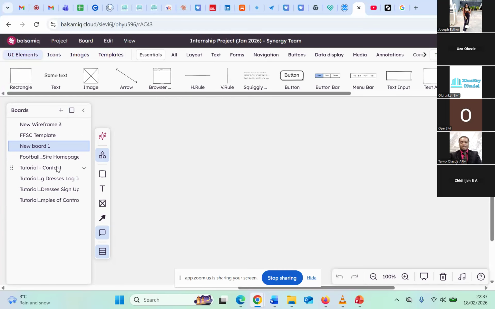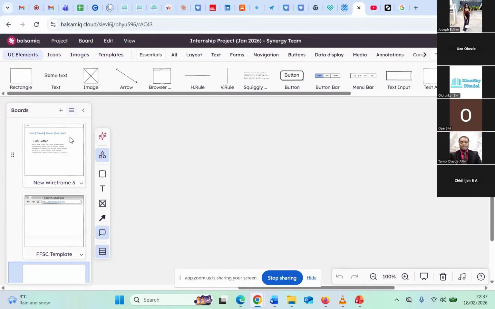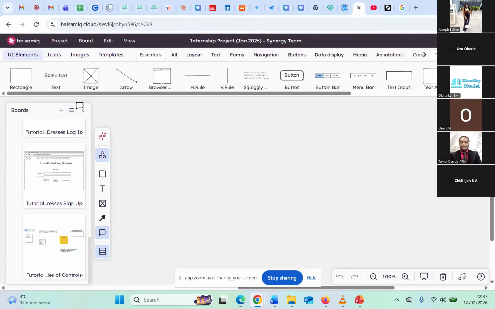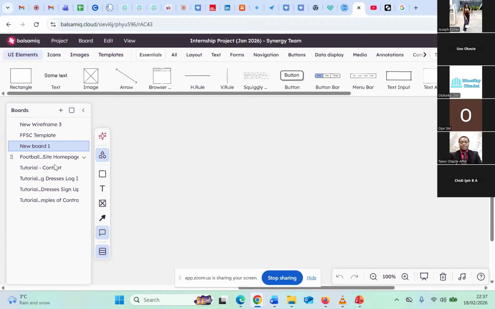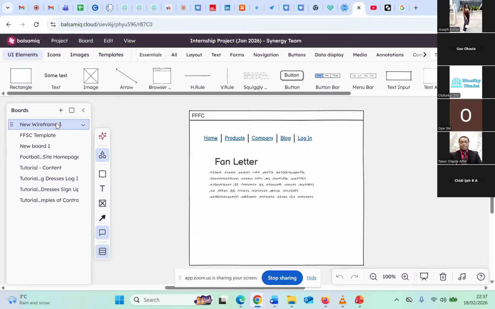For example, I belong to another project team where we have hundreds and hundreds of wireframes because it's an ongoing project. I can't be scrolling, so if you list everything, you can see what everything is. This is the first wireframe I created. It's unnamed. When you create a wireframe, like I told you about etiquettes, this one is a fan letter, but there's no name to it. So it's just called new wireframe. Don't do that.